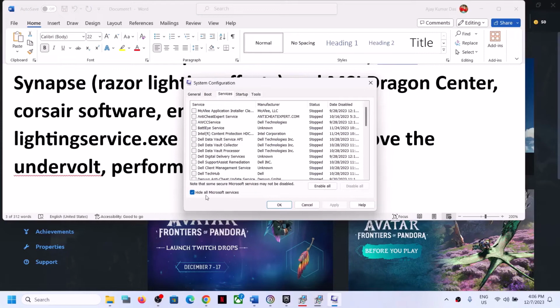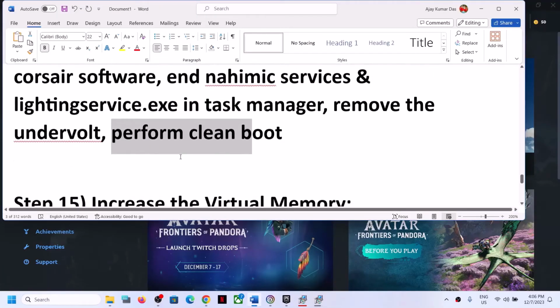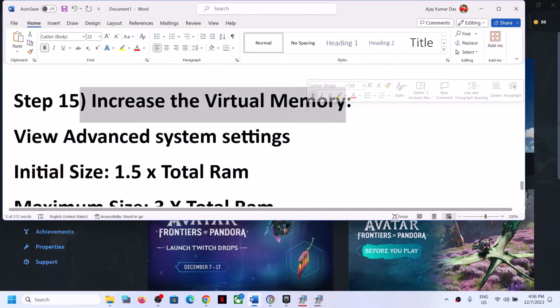I already did it. In your case, this would be highlighted. So make sure that you put a check on hide all Microsoft services first and then click on disable all, and then click on apply, then click on OK. You will see a restart option. Restart your computer and then launch the game. Next step is to increase the virtual memory.